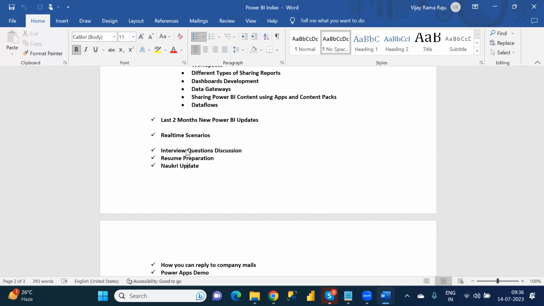And one more thing: after some time you will get a mail. They call you and say that tomorrow you have an interview, be ready for it, and they will send a mail also. You have to reply to those mails also. How you need to reply, I will tell you. It is not like other industries; you have to behave like a professional. Whenever they send mails, you have to reply, and in a polite way.